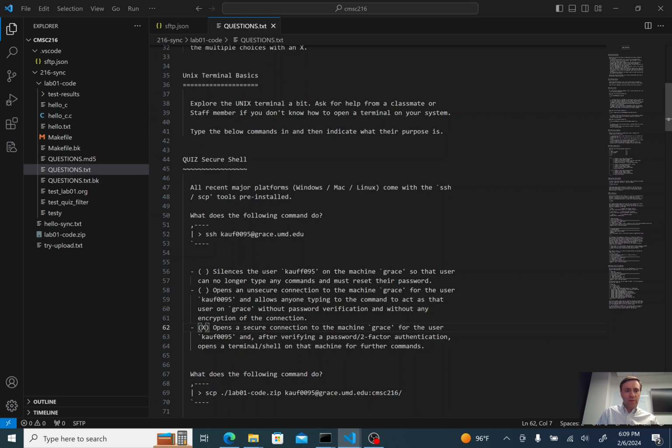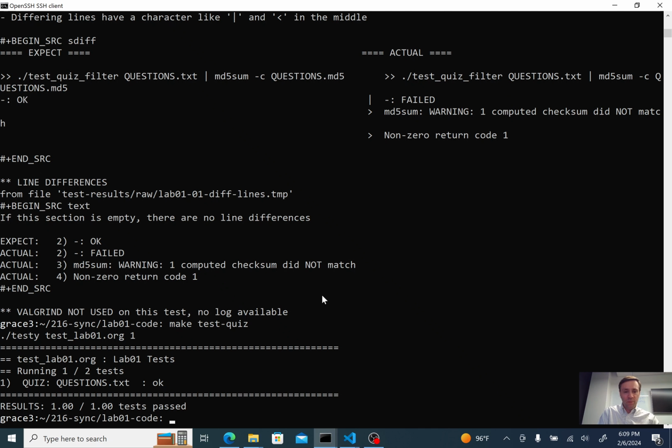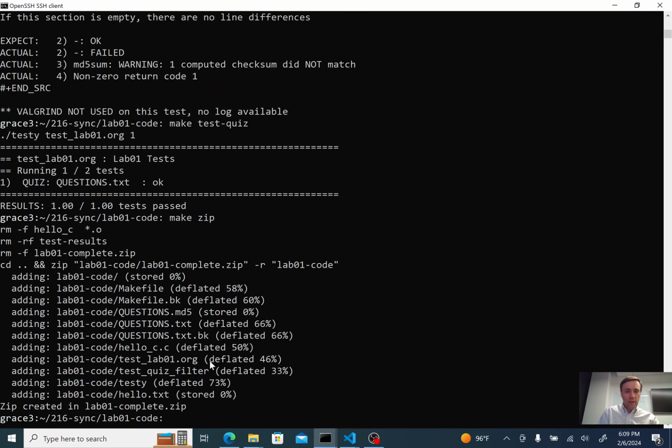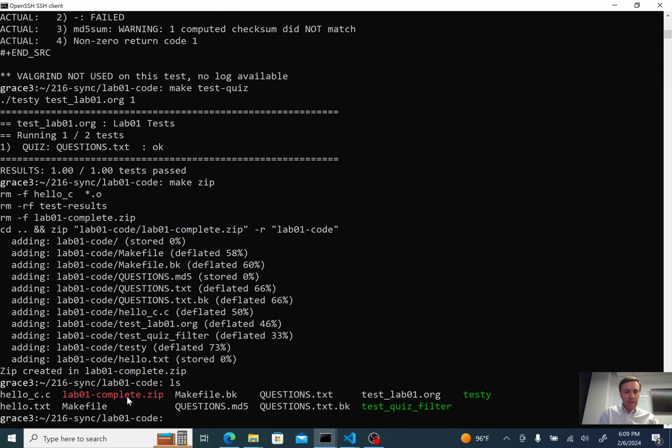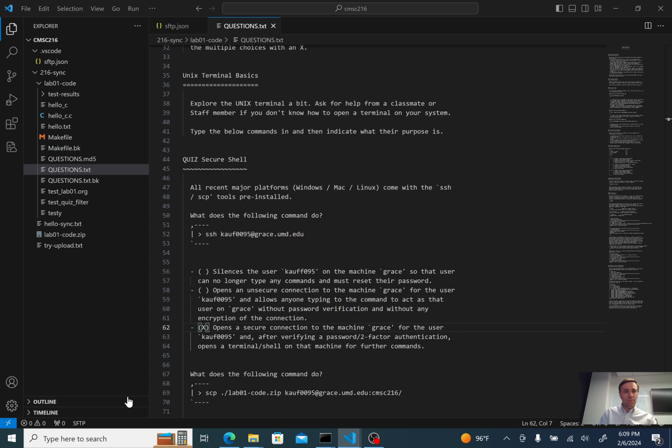So a couple of caveats then. Suppose I make enough progress here that I would want to get the zip associated with this, as in I'm done with this thing and I want to get the zip to upload to Gradescope. If you do a make zip here, which will create the lab01 complete.zip, and do a listing, you can see that's here. This is the one that I want to upload in order to get credit for this lab.